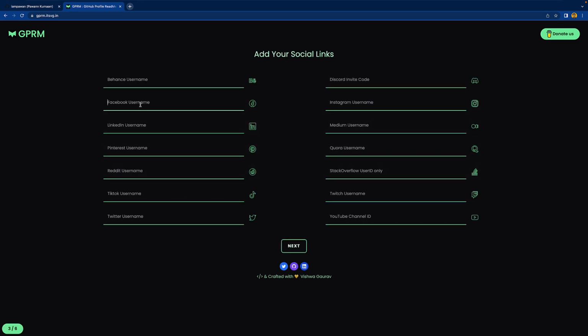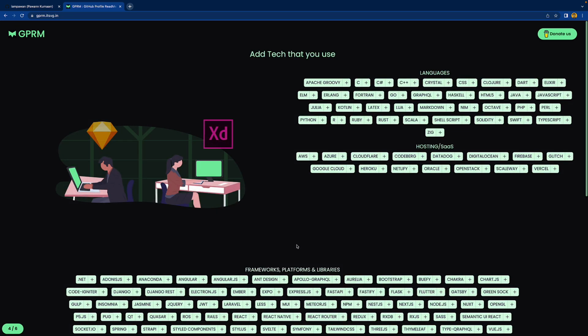Then we can press next, and here you can add Facebook, LinkedIn and all. For LinkedIn, I can just add, for example, I am the PK. Pinterest, I don't want to use. For Reddit also I can add. TikTok, I don't have. And for Twitter, I can add. I can add Instagram, for example. And Medium also, I guess I can add. Quora, I don't have. Twitch, YouTube channel ID, so we can do that as well. Once you are done with all your social links, you'll click next.